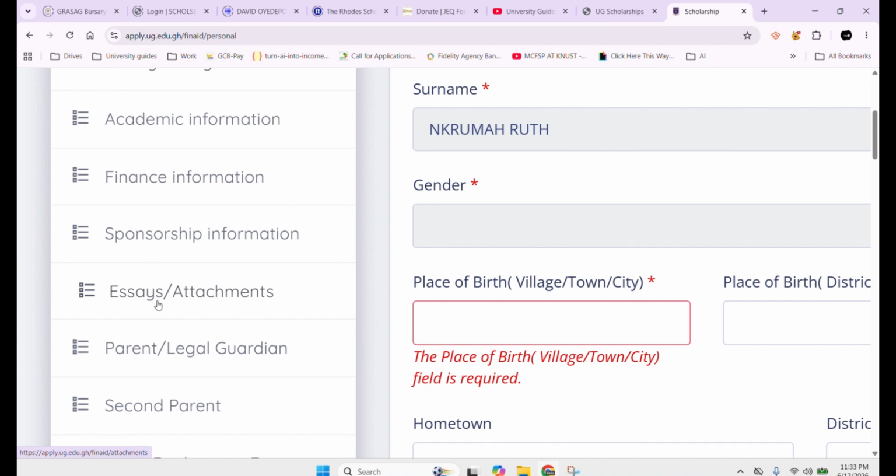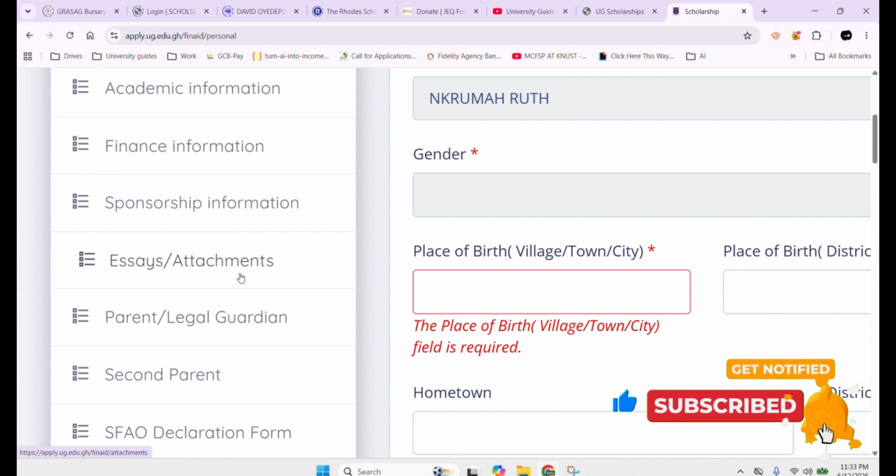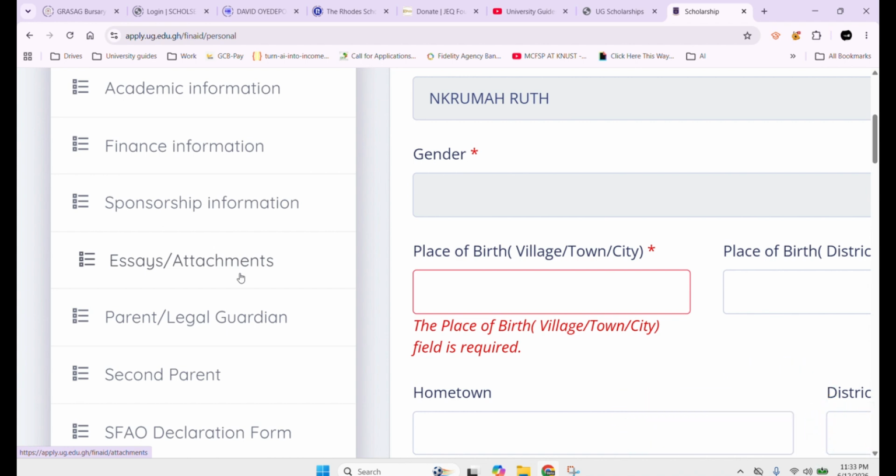Essays and attachments. This is where you upload all the needed documents. The essay is what you are going to write yourself, aside from the documents that they will request, something like your birth certificate, your WASSCE certificates, and other certificates that they need.